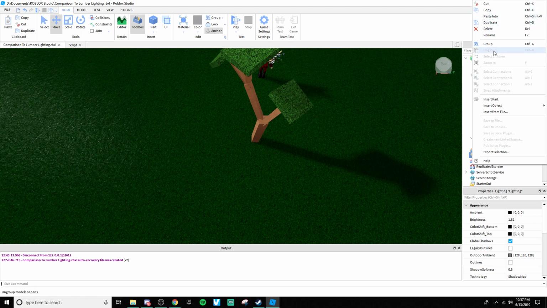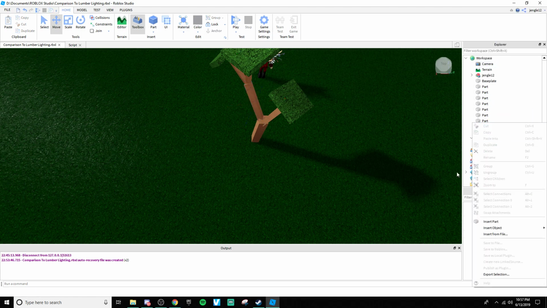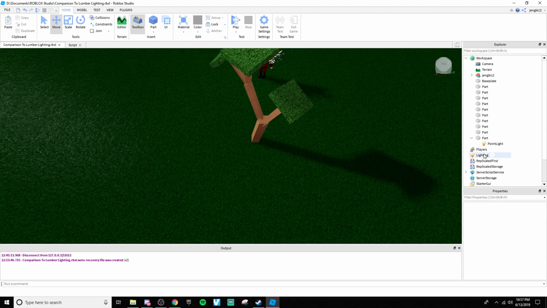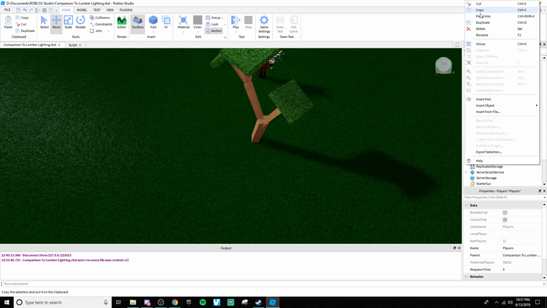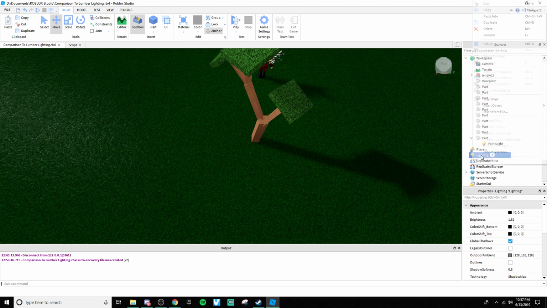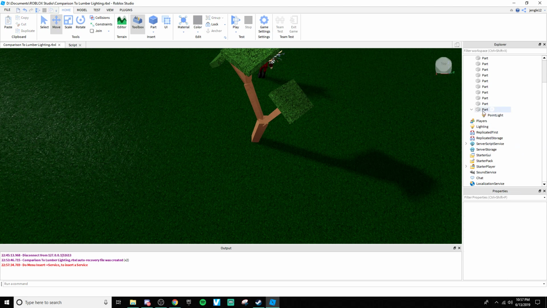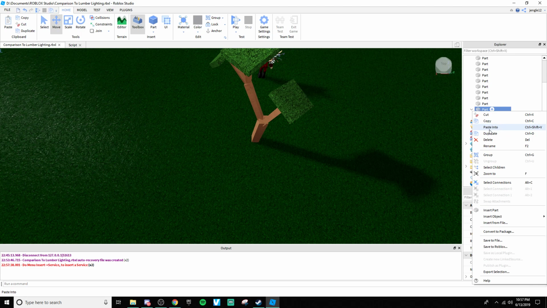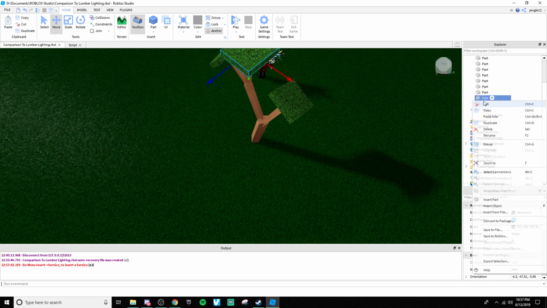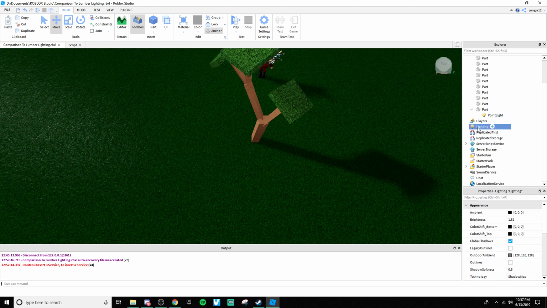Paste. No. Just paste. I just want to paste. Okay, wait. No, right click this and duplicate it. That did not work. I don't think I can paste into it. Duplicate. No, it won't let me duplicate. I don't think I can paste lighting into something else. If I copy lighting and then paste it over here, it's not gonna work.